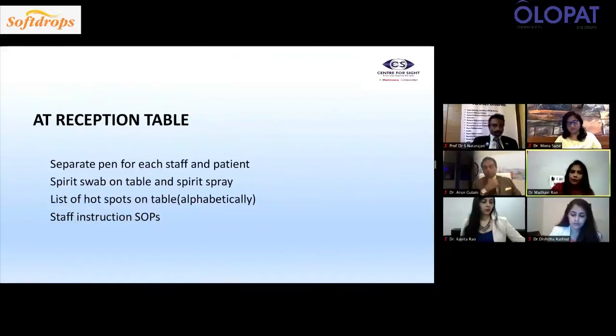And on the table itself, there should be a printed sheet of the hotspots in your local area, so that if the patient is coming from that particular area, which you're seeing in the consent form, then you have to be alerted. The doctor and the optometrist, everybody has to be alerted that there is a possible patient who is coming from the hotspot. So we have to be more careful.